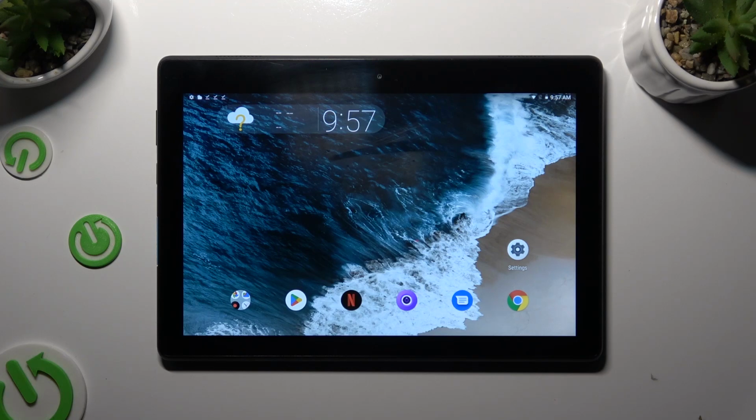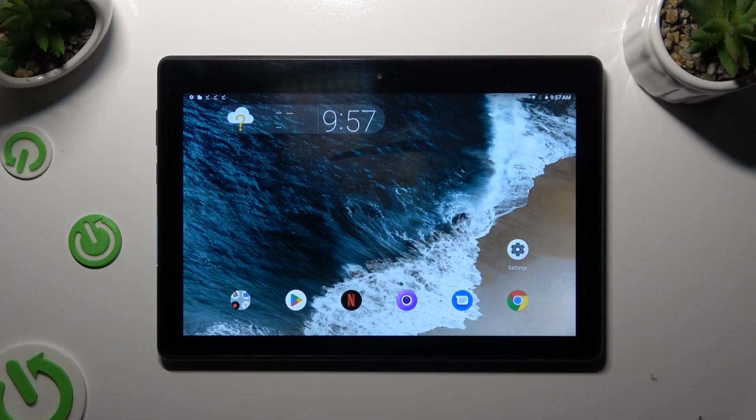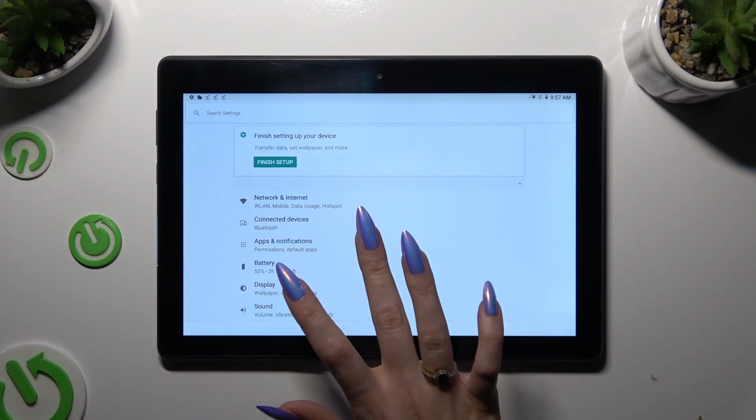Hi! In front of me is Lenovo Tab E10 and today I would like to show you how you can block app notifications. First of all, you need to access Devices Settings and then select Apps and Notifications.